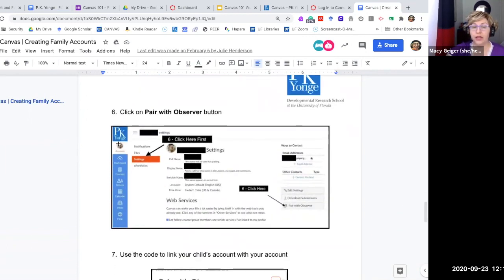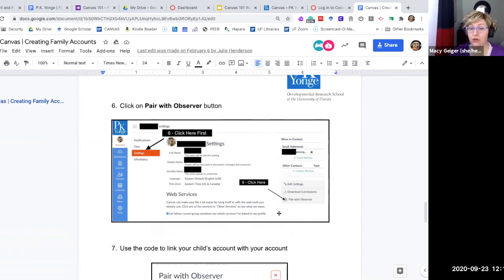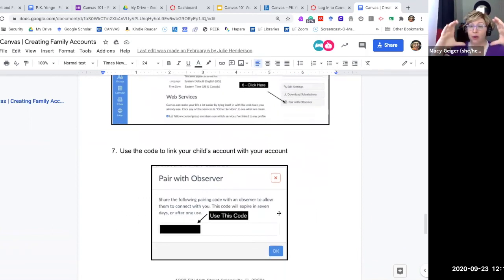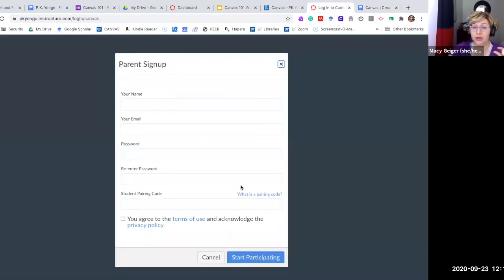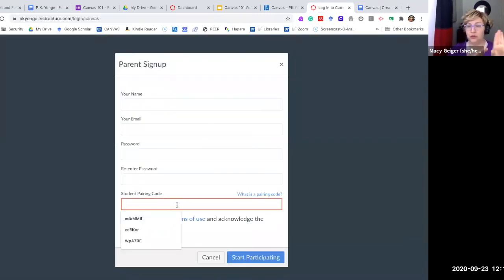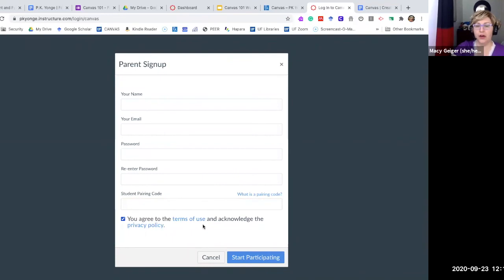Okay, when they click on that account button, they're going to go to settings, and in the settings, there's a little option that says pair with observer. They're going to click on that, and this little pop-up box is going to show an observer code. You want to make sure that you type the same exact things in. It's case sensitive. All right, you're going to type that pairing code in right here. Sorry, these are other pairing codes. You don't want to use those, right? And then when you click start participating, it will go ahead and have you set up with your account, all right?